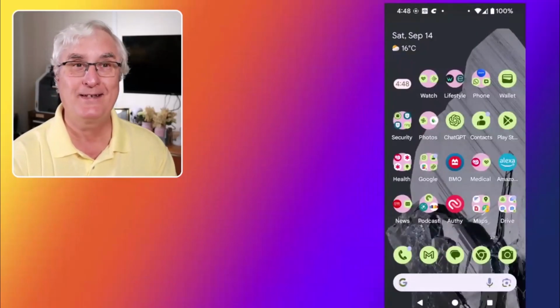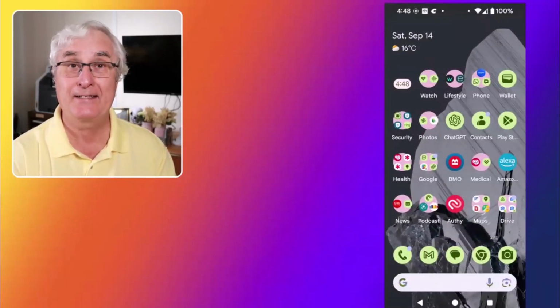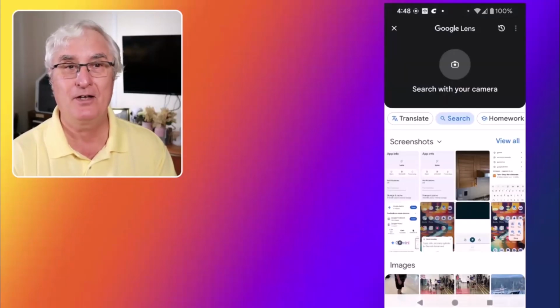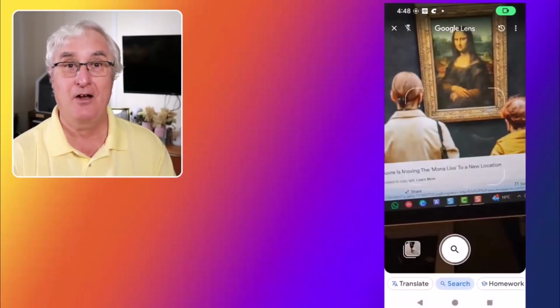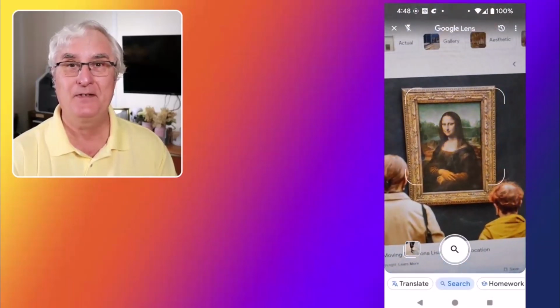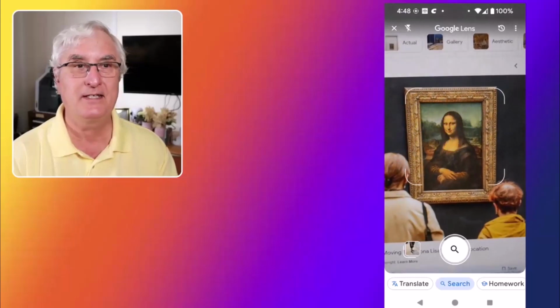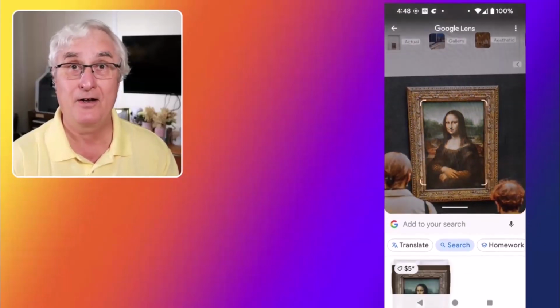Art lovers, rejoice! Google Lens can enhance your museum and gallery visits. When you point your camera at a piece of art, Google Lens will provide you with information about the artist, the artwork, and its history.